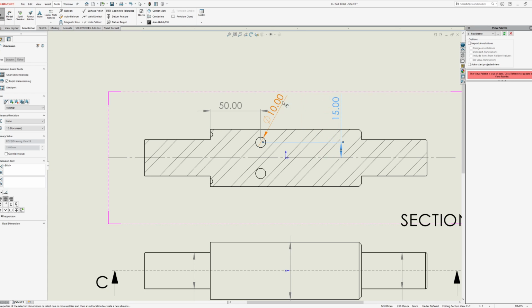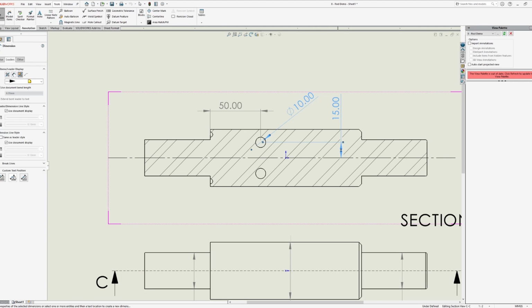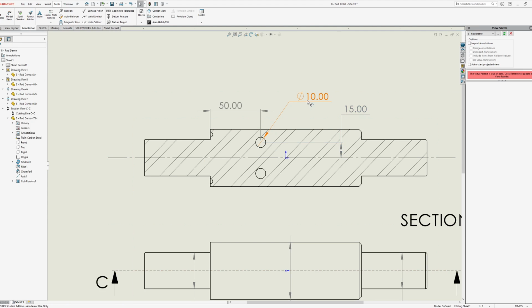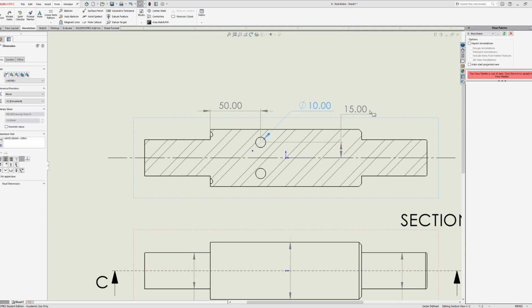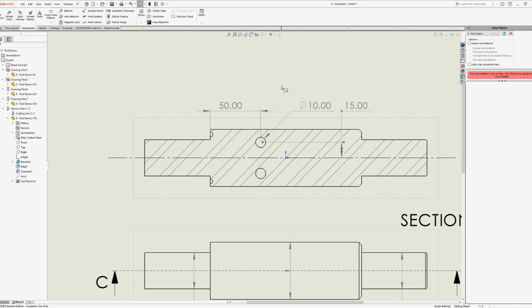So I'm going to space this out a little bit more, and I'm going to make this look a bit nicer. So I'm going to just control left click on both of those things, go to my custom text position and make sure that they look all nice and pretty. So that's pretty self-explanatory to kind of look at some of those things.